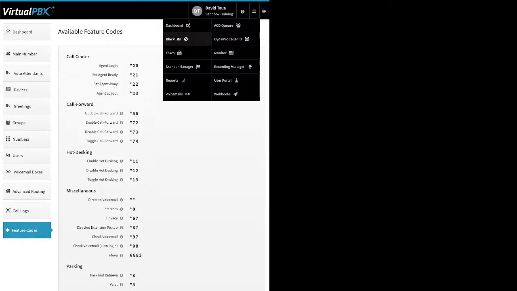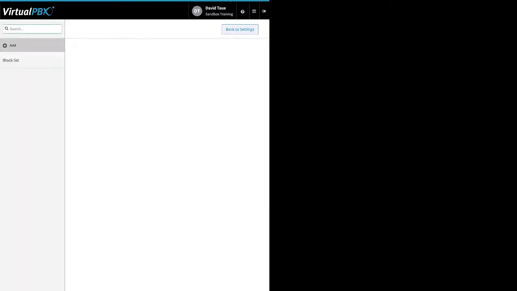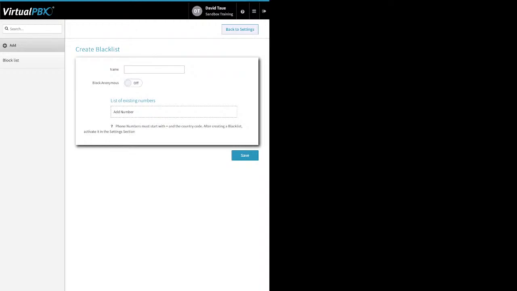I'm going to just keep going down here. So blacklists, this is an included feature. This allows you to create a list of phone numbers that you're blocking from reaching your account, right? So you would start by clicking Edit Blacklists. If you don't have one, you would just click Add, right? You just need to give it a name. Are you going to block anonymous or not, right? This just means that if we don't get valid inbound caller ID, we're going to block the call if you turn it on, right? Otherwise, they will get through.